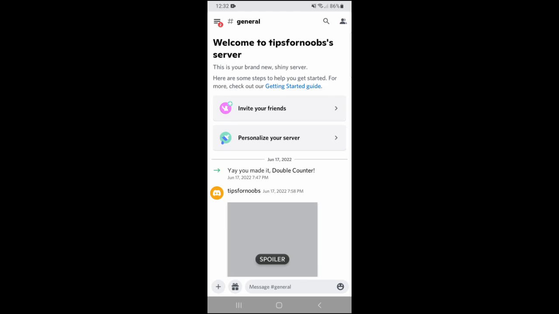How to leave a Discord server on mobile. In this short video, I'm going to show you how to leave a Discord server on mobile.